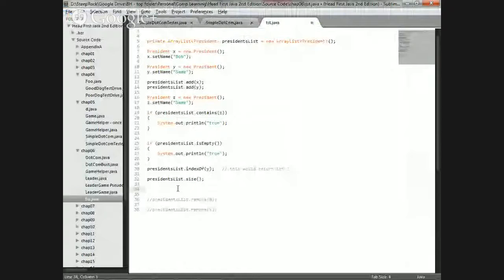Look at this. If I do get and I pass say 1, what am I going to get back? The second element. You'll actually get back the object. So, for example, I can go like this. The opposite of size. Not really. Look, I can go like this. President B equals this.